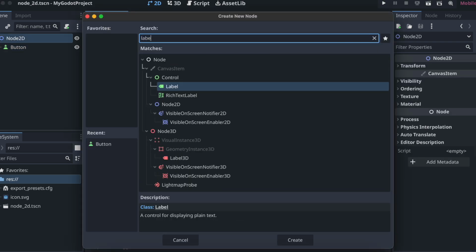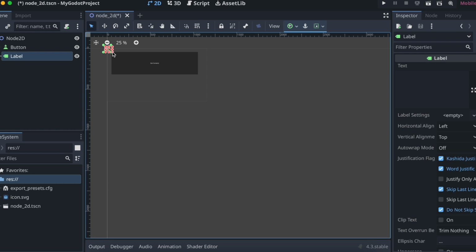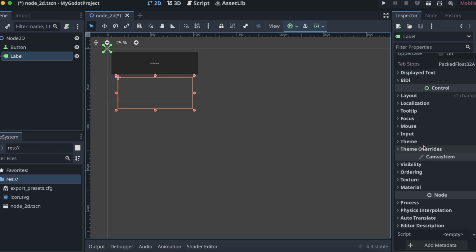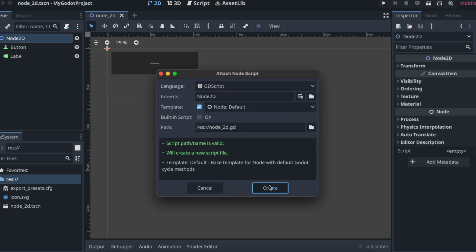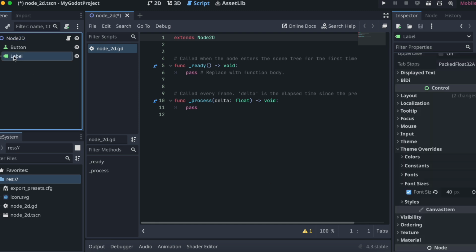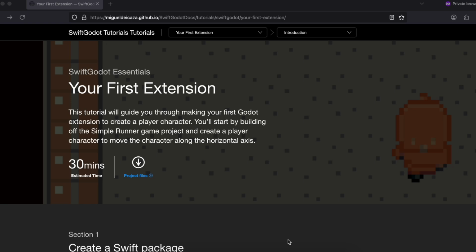Then I'll just create one label as well. And here is our label. I will change the font size, theme override font size to 40. I'll quickly save this as well. I'll attach one script to this. Then I'll just drag our label so that we can get an instance of it. Okay, and go to our button, go to the node, add the press signal as well.